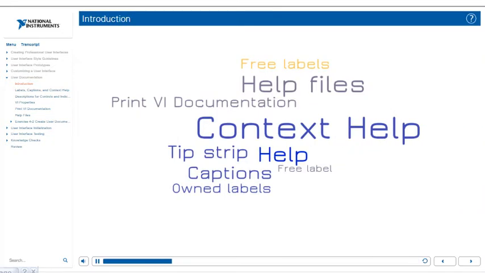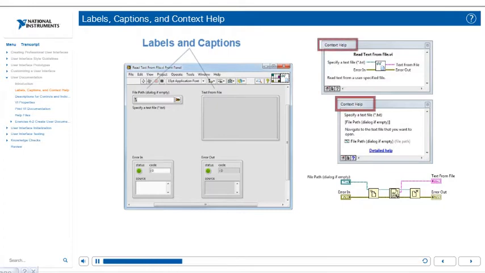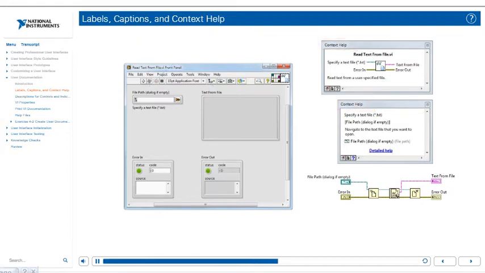LabVIEW provides many tools that allow you to create documentation for your users. Using these tools effectively can vastly improve the user experience of your application. Labels, captions, and context help can all be used to provide documentation to your users. Use descriptive names for controls and indicators, and if the default value is essential information, include it in parentheses. Captions can also be used to provide additional information to the user without taking up space on the block diagram.